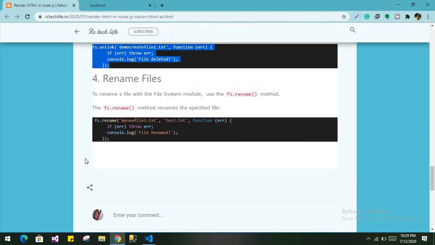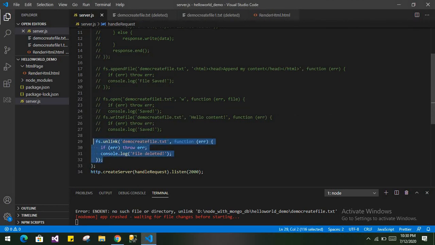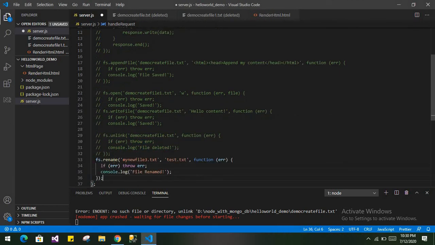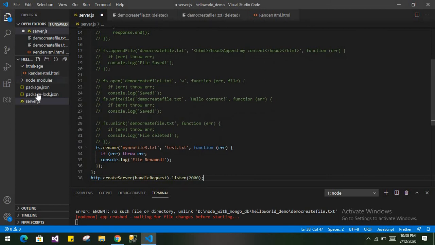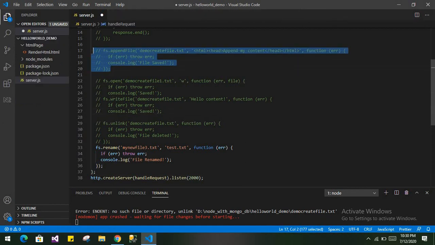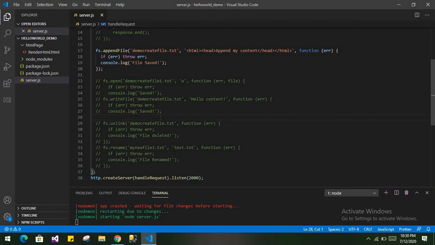Now the last function is how you can rename a file. The rename function needs the existing file name and the new file name which you want to rename the file with. So just comment out the existing code and run it. I will first create a file because I have deleted all the files over here. For writing, I'm just uncommenting this code first. So first I will create the file, and my file demo create file will be created.